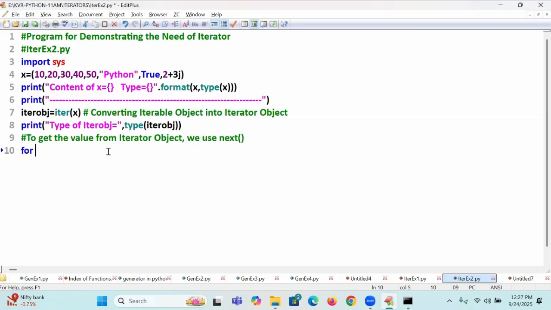There I will use this concept. So that's why I'm using for value in itr_obj: print(value). So, got it.